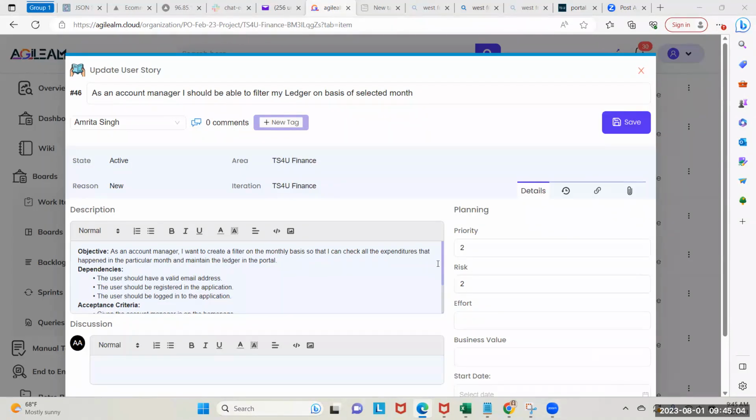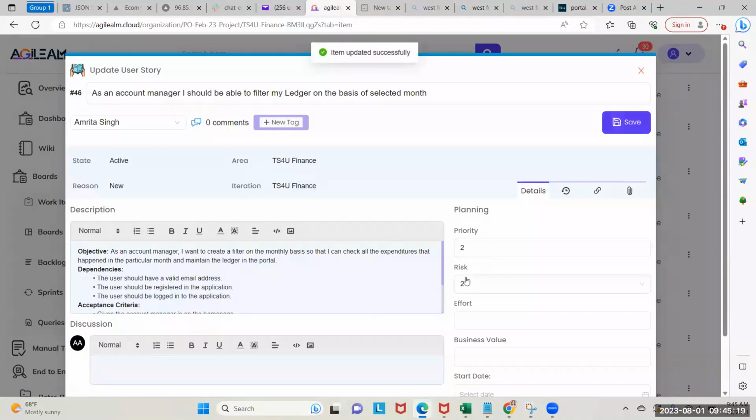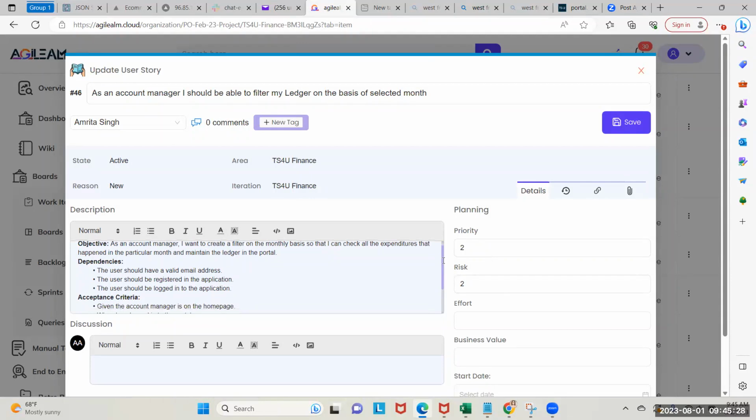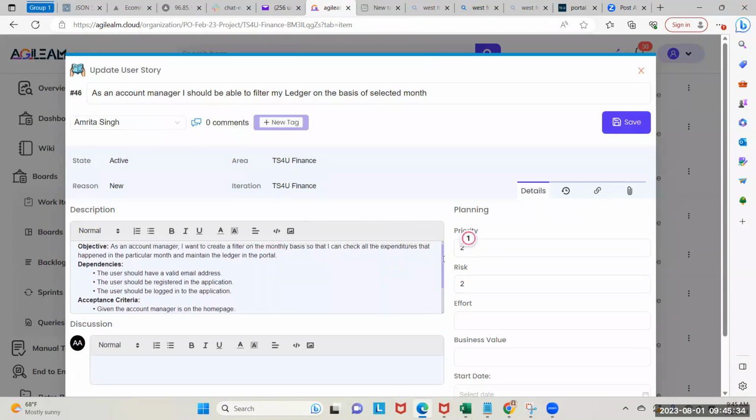As an account manager, I should be able to filter my ledger on the basis of the selected month. Objective: as an account manager, I want to create a filter on a monthly basis so that I can check all the expenditures that happened in a particular month and maintain the ledger in the portal. Wow, it's very detailed. That's good.